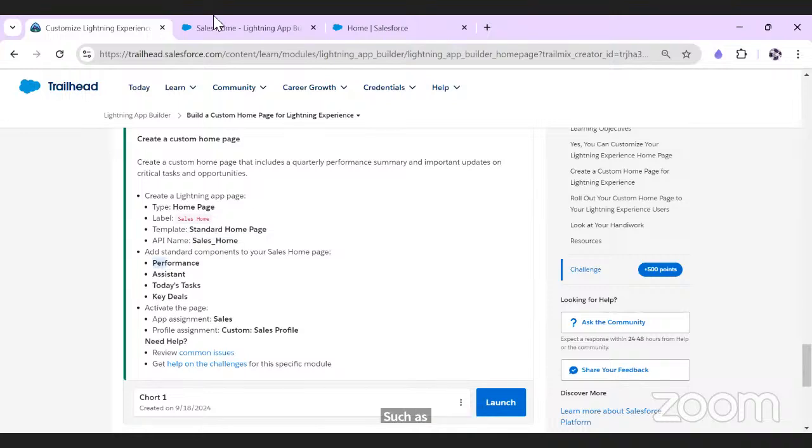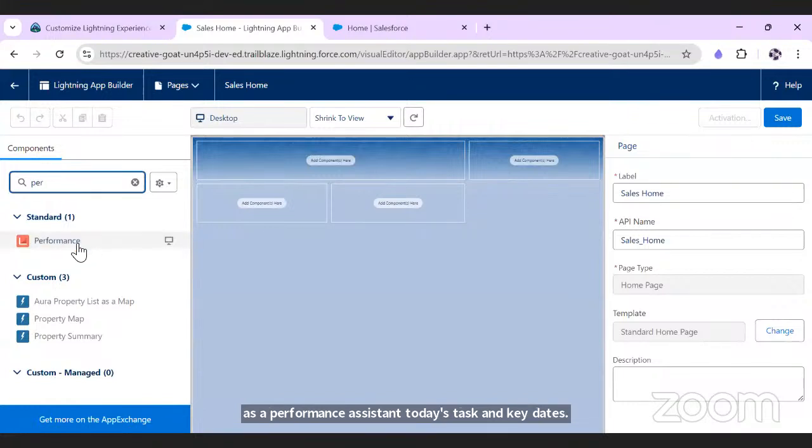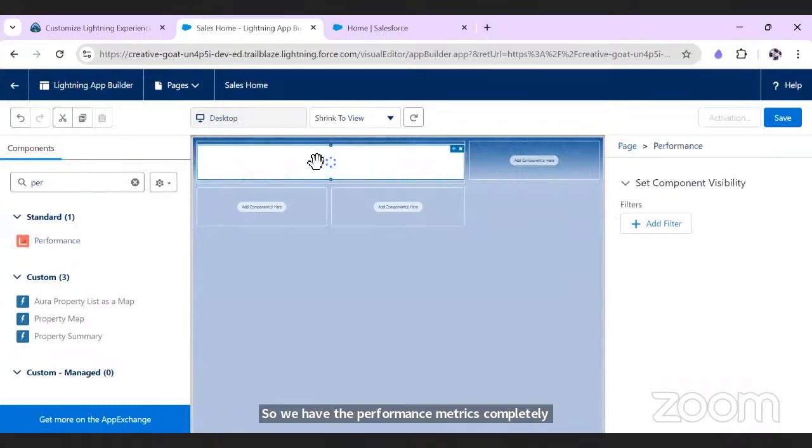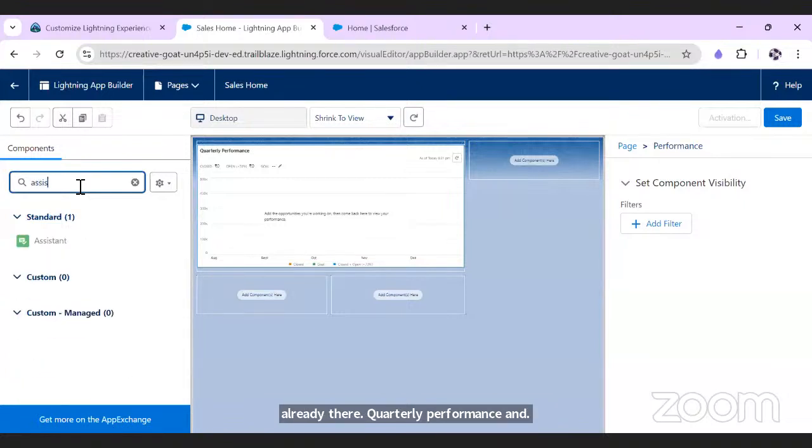task, and key dates. So let's search for performance. So we have the performance metrics completely. Drag and drop it. So it shows the quarterly performance. The name is already there, quarterly performance, and the layout. Assistant.